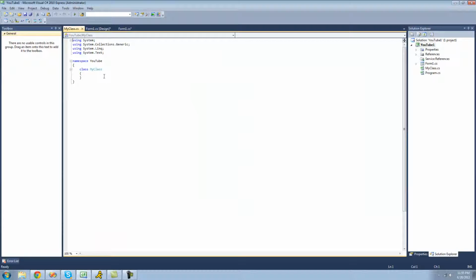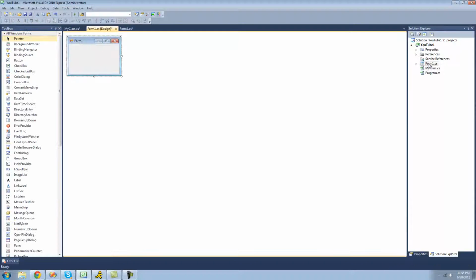Now you should have this new class file ready. And if you cannot see your class file, just go over to the Solution Explorer and click on the class file that it created for you. In order to go back to your form, you can just click on your form in the Solution Explorer right here. Or you can use these tabs up here at the top.